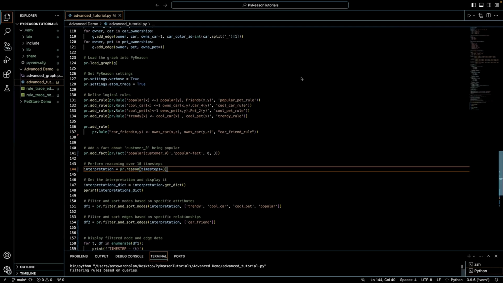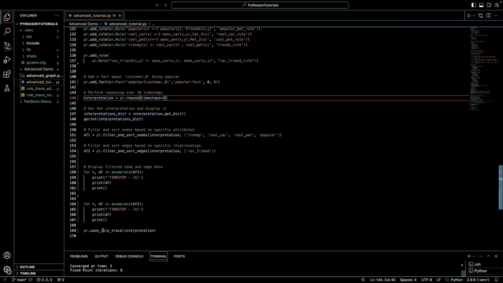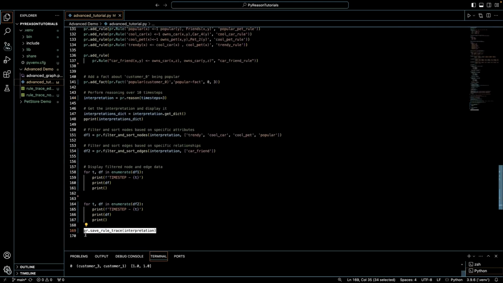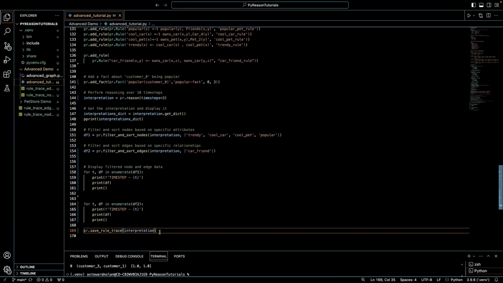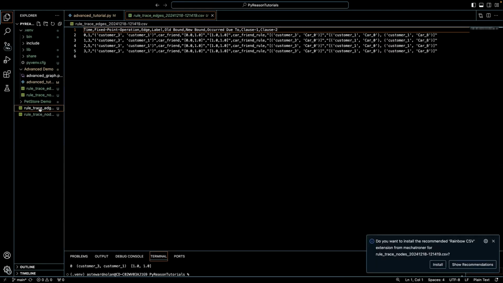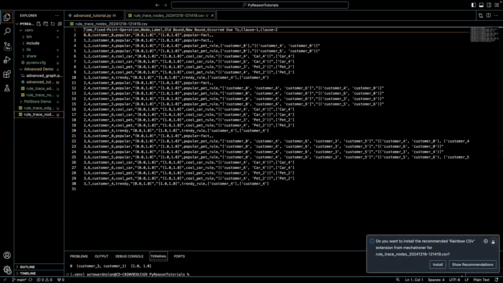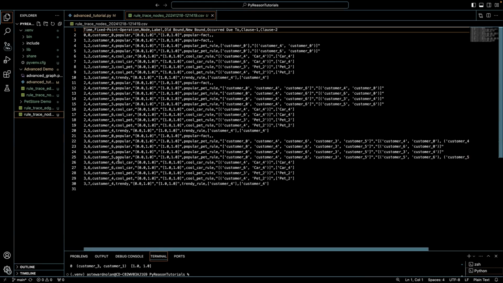All right, if we run our full PyReason file, as you can see, our PR save rule trace is down here. So we want to make sure that that's included. And if you click run on your PyReason file or however you run a Python file, then you should see two .csv files pop up, one for nodes and one for edges. So let's look at the one for nodes first.